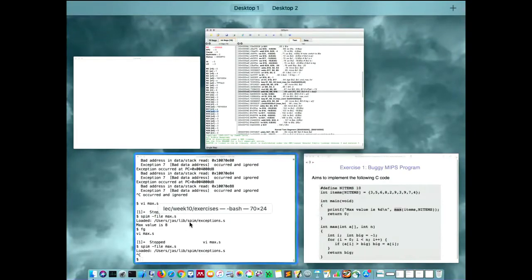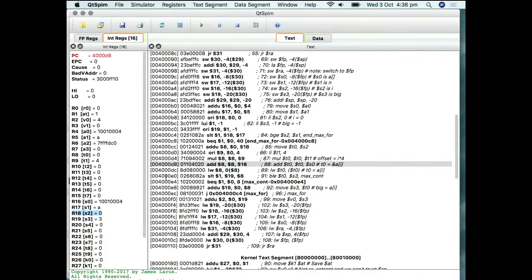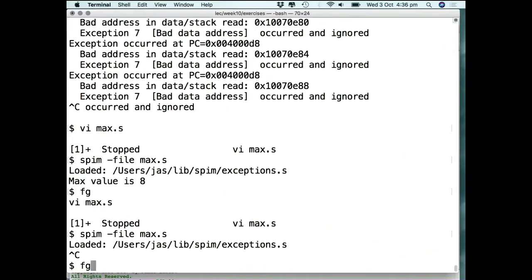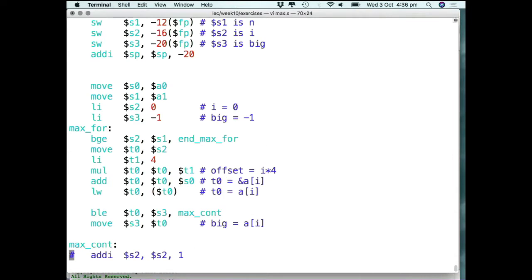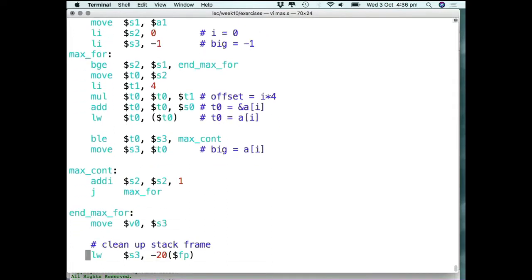So really, what you're looking for is clues as to why your code isn't working properly. All right, so that's an easy thing to do if you're forgetting to increment your loop counter.